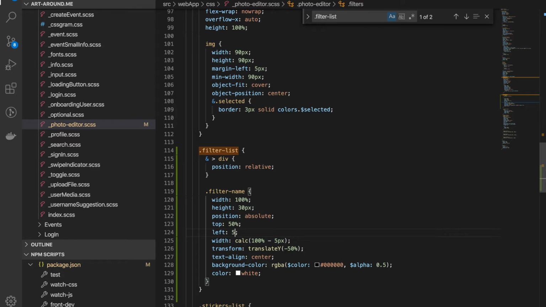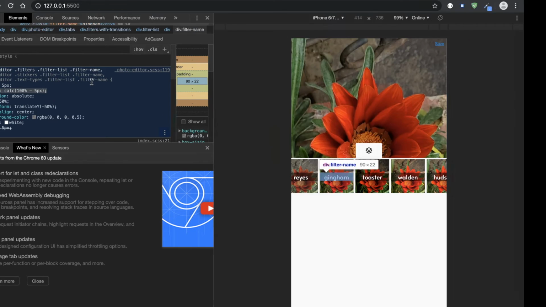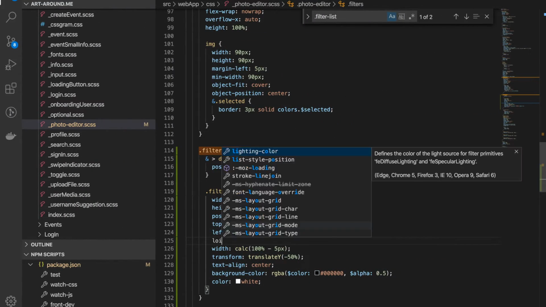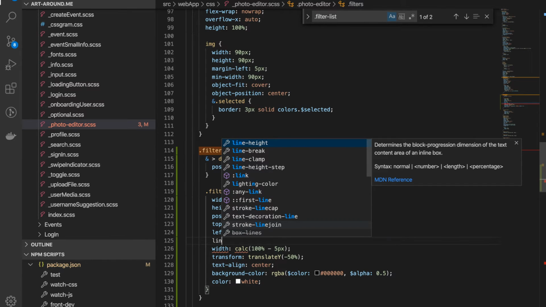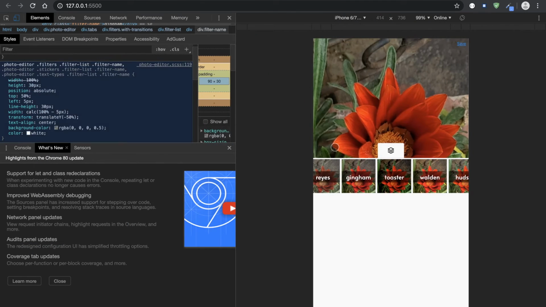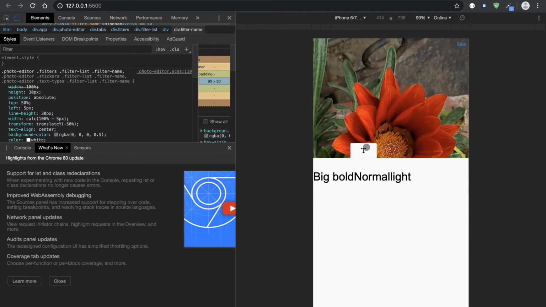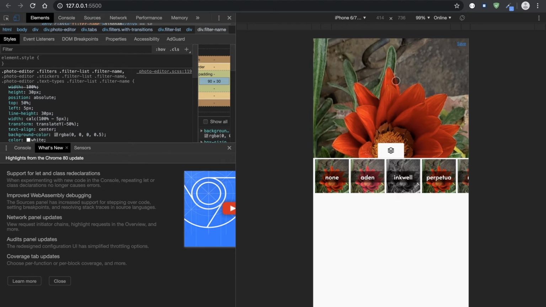I don't want to spend my whole day doing CSS anyway. Also, I need the text to be in the middle of this. So line height 30 pixels. If the line height is as big as the element's height, technically that should make it centered inside. Is that the case? I don't know. Yeah, looks better.